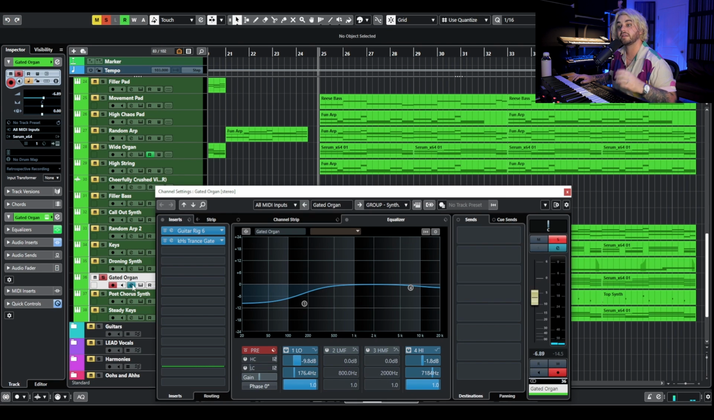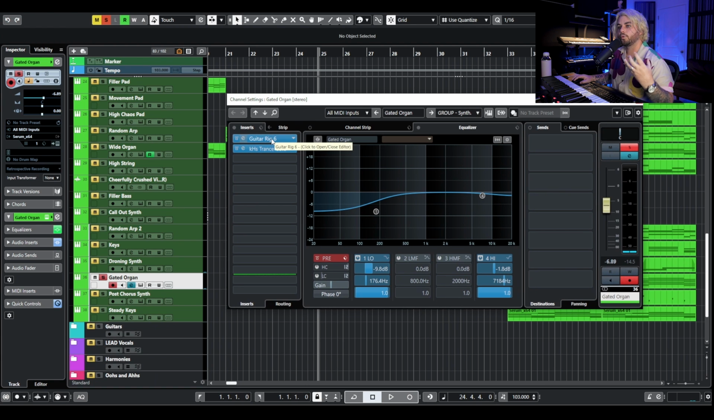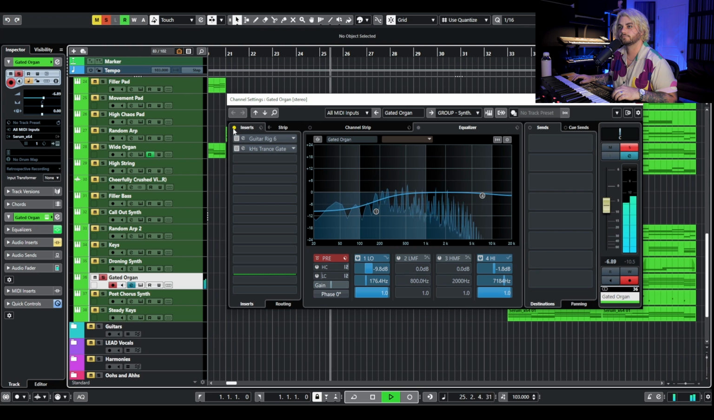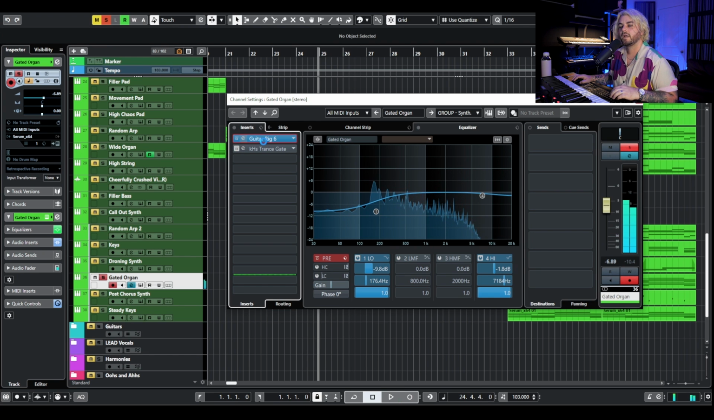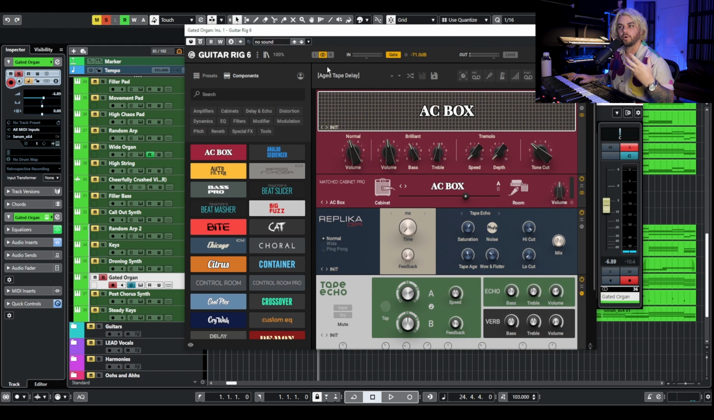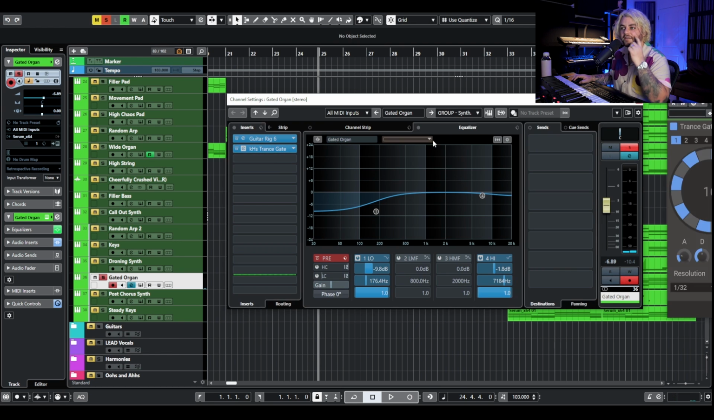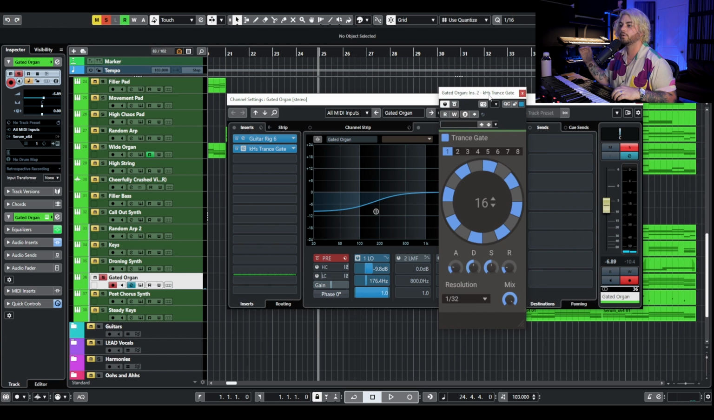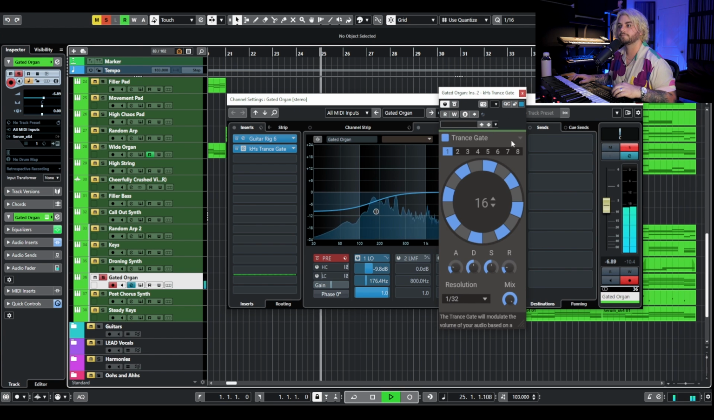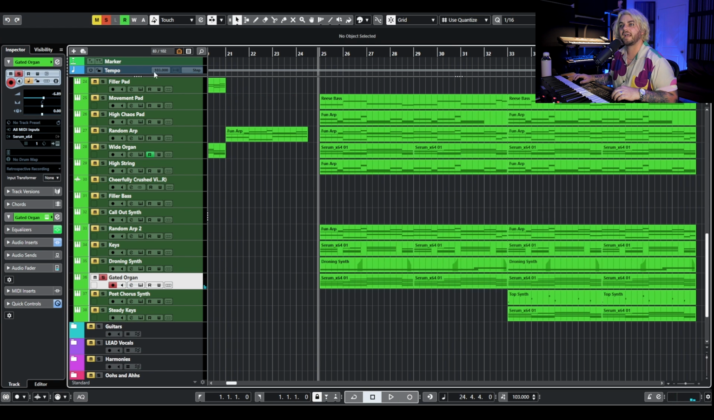And then one thing that I really heard in a ton of the album was this like gated organ sound. So what it is it's literally just an organ out of Serum. And I'm running that through Guitar Rig just to give us like some crazy distortion. And that kind of gives it this really cool vibe, because a lot of organs back in the day used to be run through some kind of amp. So I'm just processing this with AC box and then some tape echo. And then I have the Transgate on here that's going to give us that like 16th note, really kind of staccato hit. So that's all for the first half of this chorus.